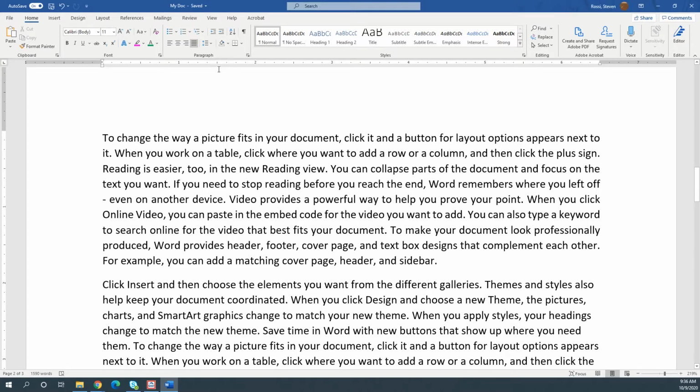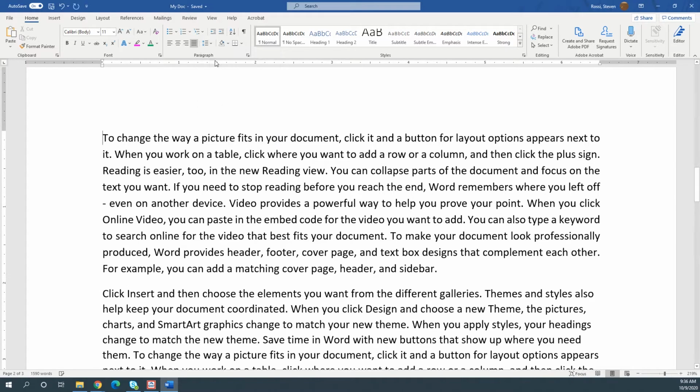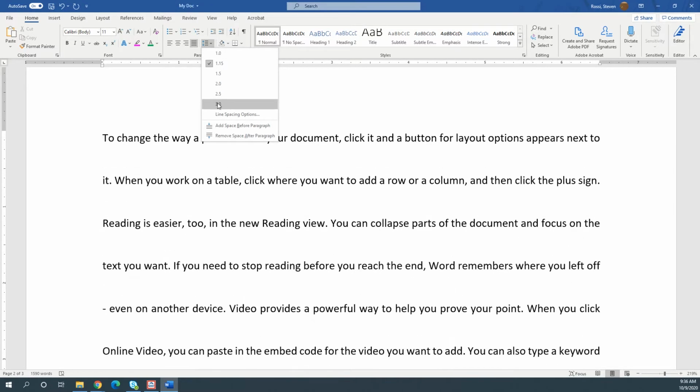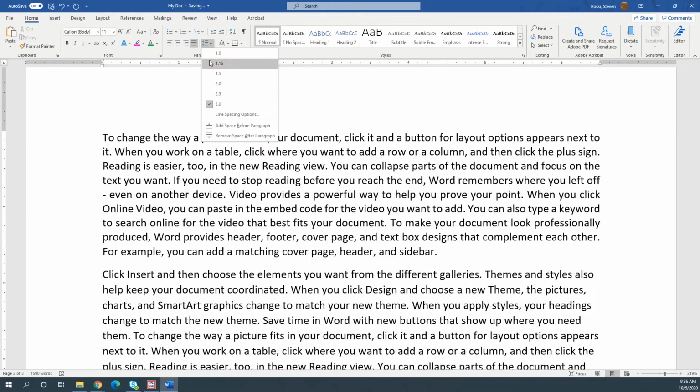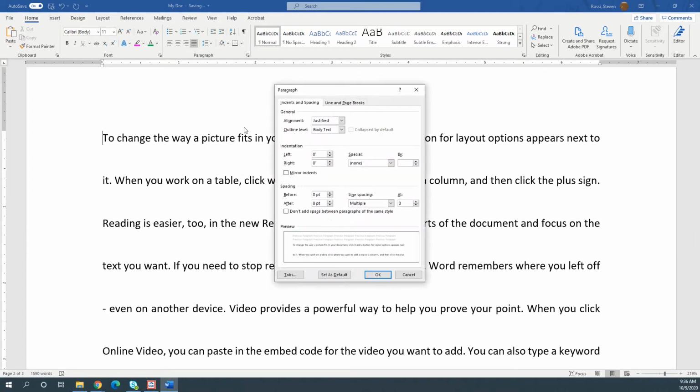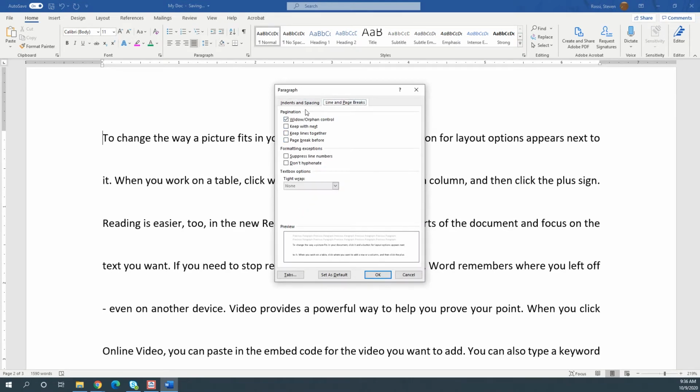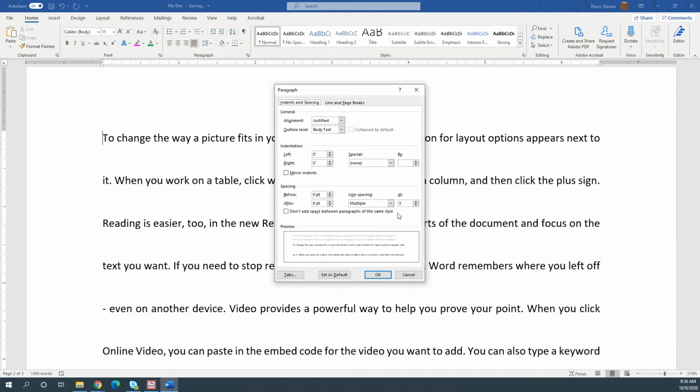This one here is line spacing. So it usually defaults to 1.15. We can go to three spaces between them. I can even go down to options. And if I want to, there we go. No, where is it? Indents and spacing.